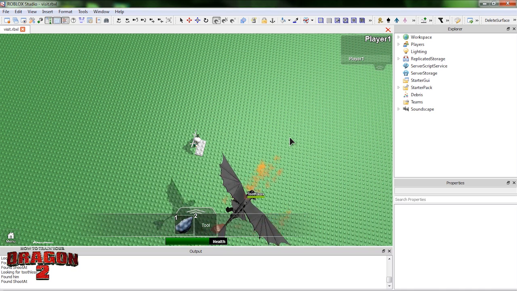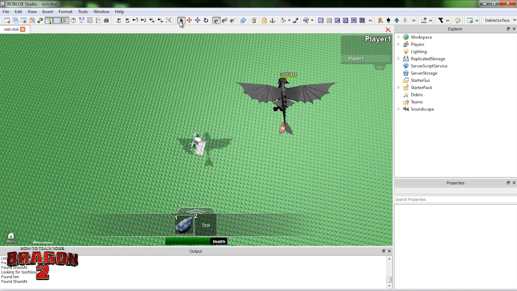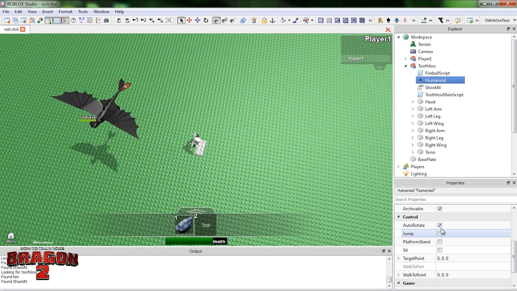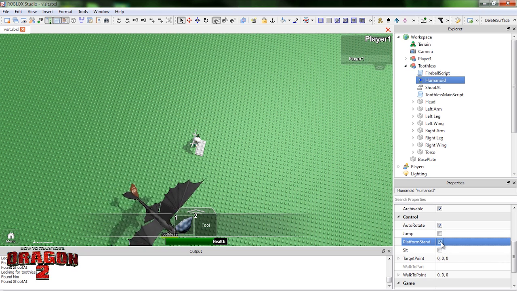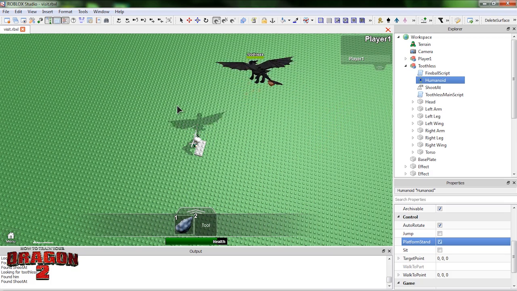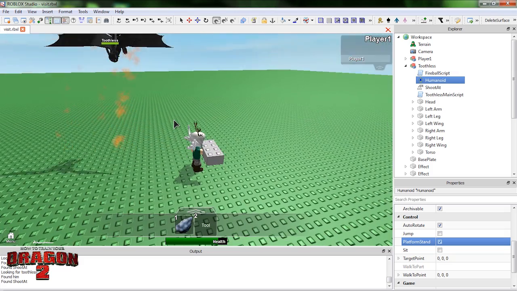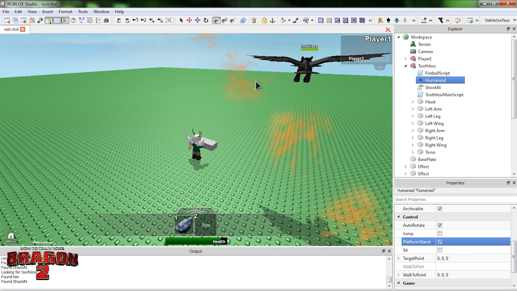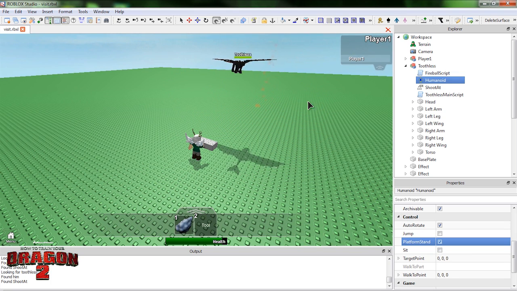Oh, I know one thing that we need to do. To make him a little bit more responsive, what you're going to want to do is change a value inside the humanoid. It's called PlatformStand, true. Let me see if this works. Maybe it did, maybe it didn't. That's pretty cool though.